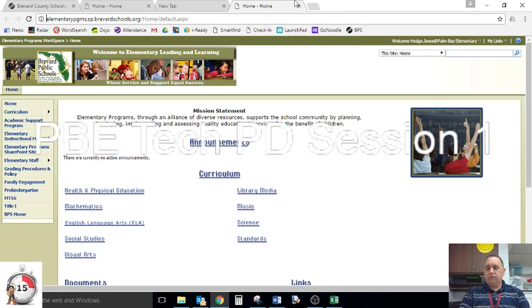Let's see. So that takes us right into our bookmarks. Let's say I wanted to bookmark that page. So I have a shortcut now on the desktop. What if I want to bookmark it?